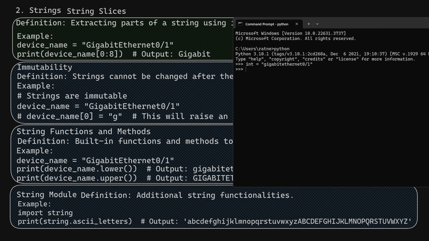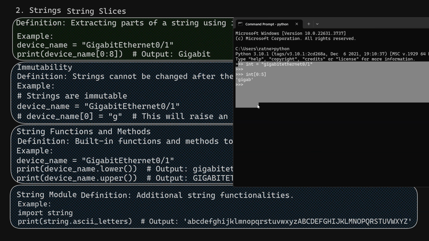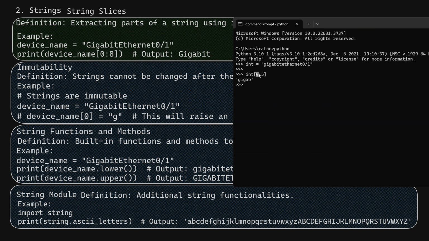So I have an interface like this, and if I print the interface from 0 to 5, you can see 0, 1, 2, 3, 4, 5 is printing. Like that, other operations are there. If you want to print this in reverse order, then -1 colon, like that. There are so many other examples related to operations. If you just want to print one character, you can print it.